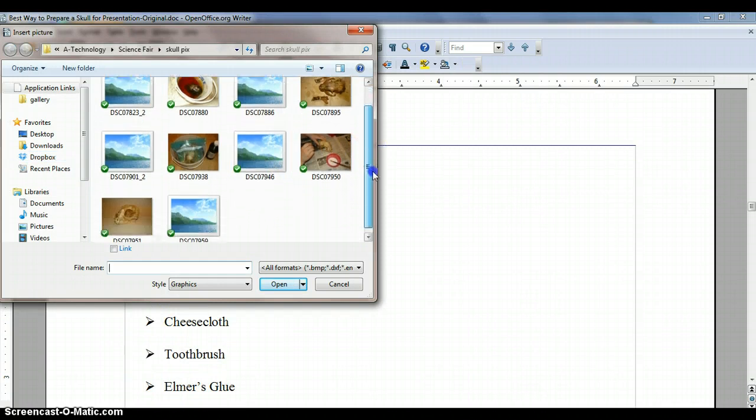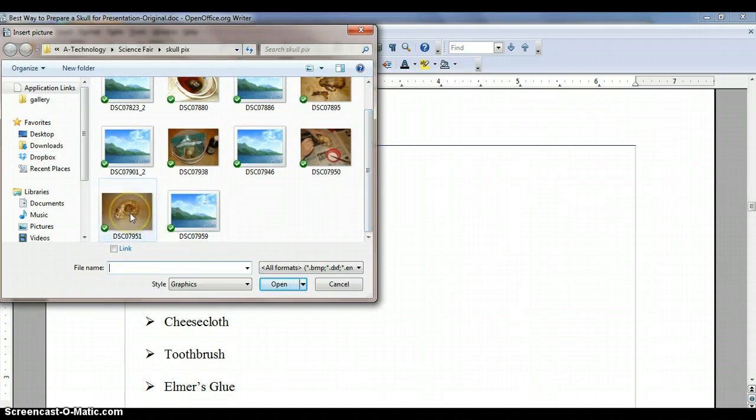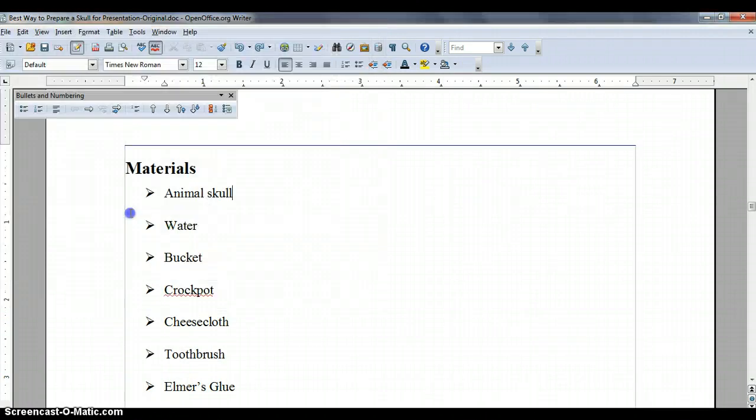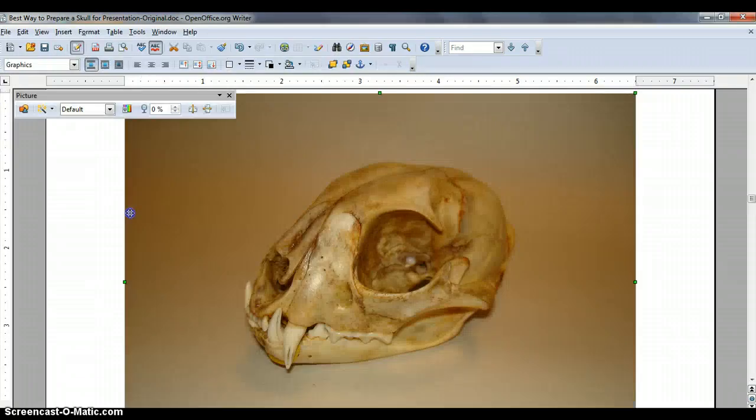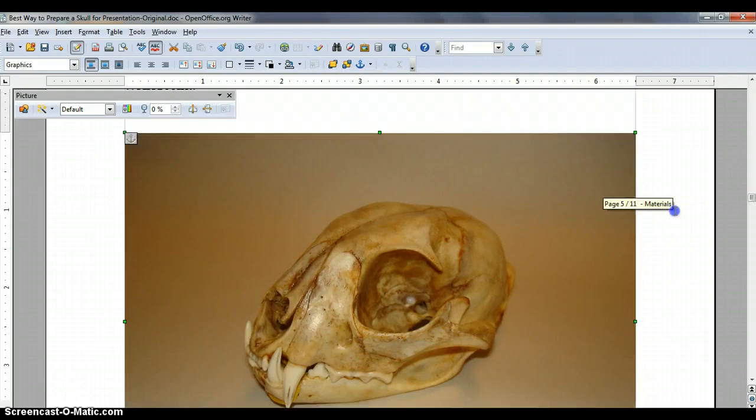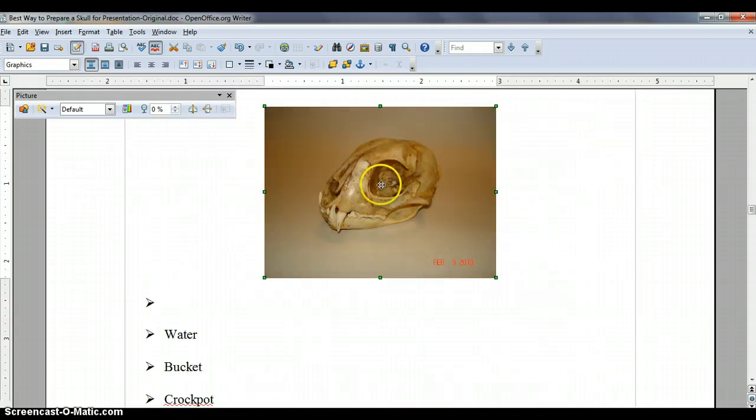All right, I have my file of my skulls open. I'm going to click the picture of the cleaned skull. I'm going to wait for it to put that in. And now I will want to fix it. Remember, if you want it to hold its formatting, you need to hold down the shift key, grab the little arrows, and then resize it so it'll hold it.